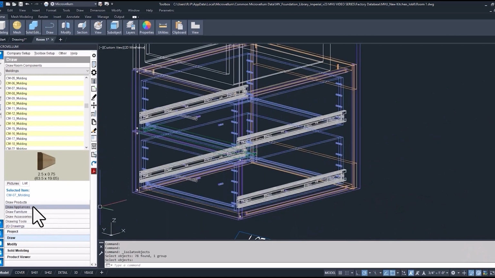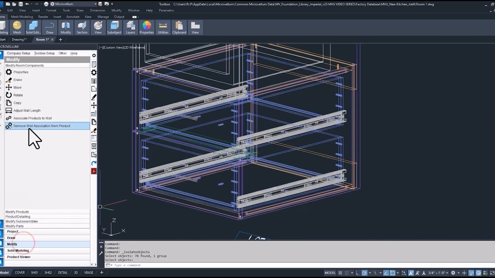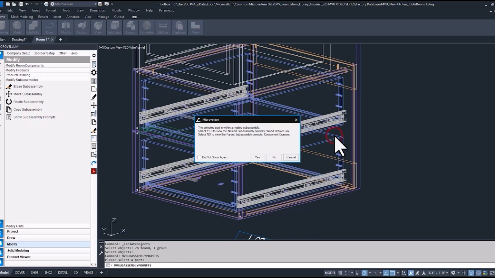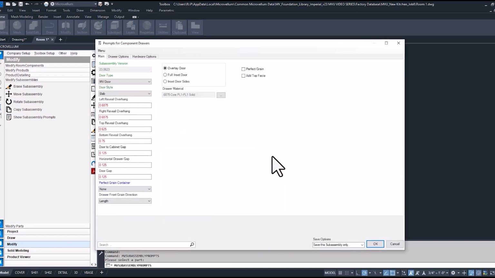Now the first thing I want to do is go into our subassembly on our bottom drawer box, under modify, and modify subassemblies, and then into our subassembly prompts. So the first thing I want to do is change the depth of this drawer. We're going to go into the parent subassembly for that.